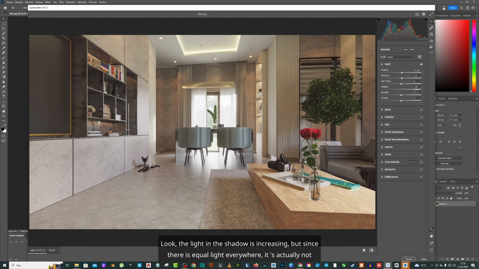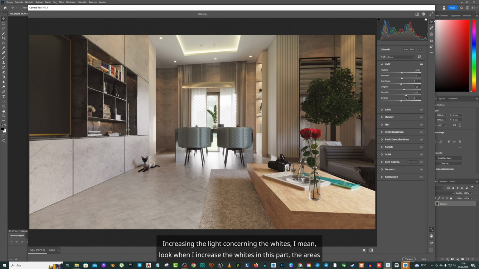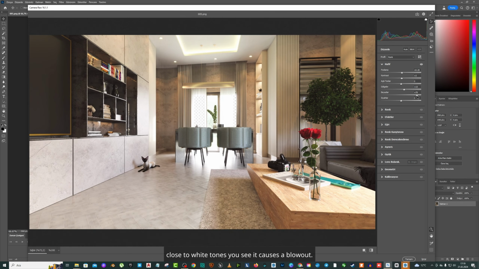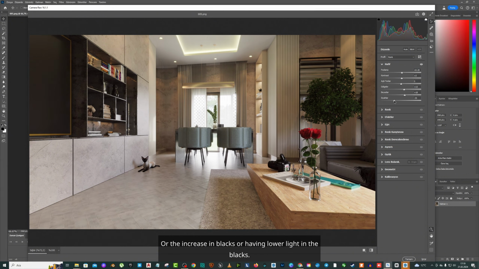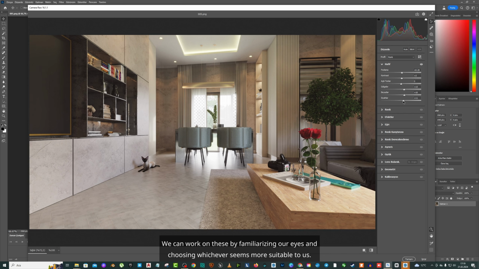Look, the light in the shadow is increasing, but since there is equal light everywhere, it's actually not very appropriate to increase it too much, because the light in the dark areas and the light where the light falls would be different, because naturally it needs to be this way. You need to adjust its toning, so there's no need to increase it too much. Increasing the light concerning the whites, I mean, look, when I increase the whites in this part, the areas close to white tones, you see it causes a blowout, or the increase in blacks, or having lower light in the blacks. We can work on these by familiarizing our eyes and choosing whichever seems more suitable to us.